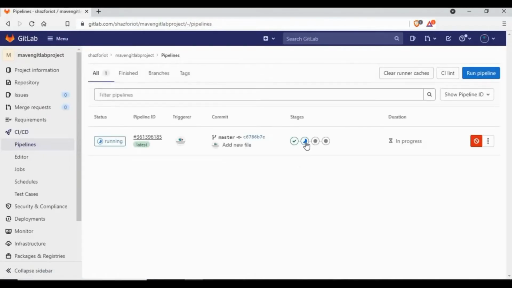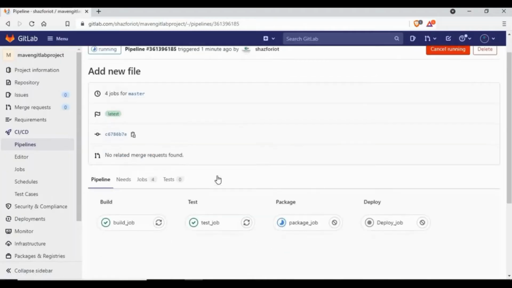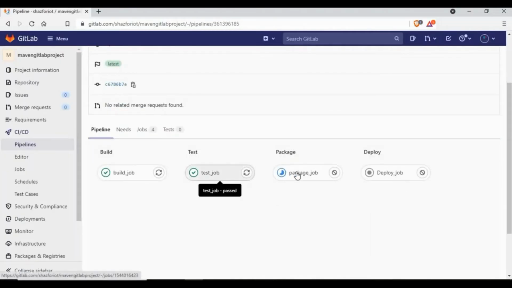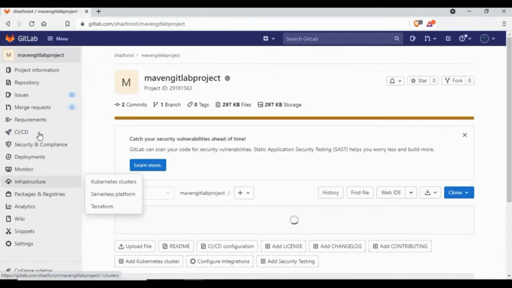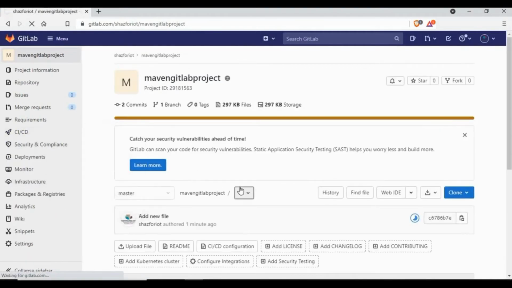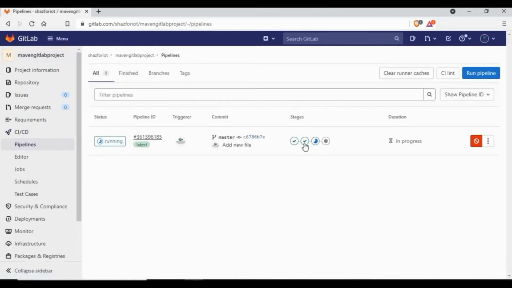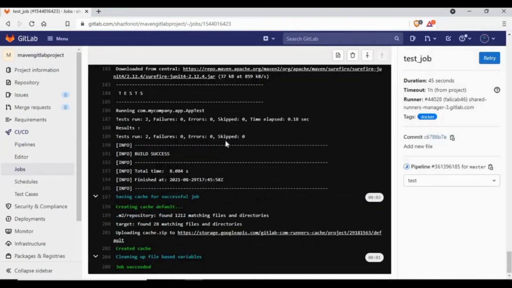Let's see how it's happening. So you can see the other stages are running now. The test job is also completed. So let's go to the package job. Now we can see it's waiting for the package job to run. Maybe we can just go back to our pipeline, and let me go to the test job. It's passed, right? So you can click on that.